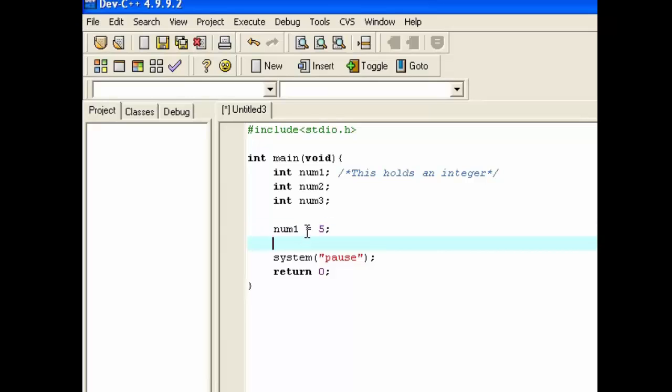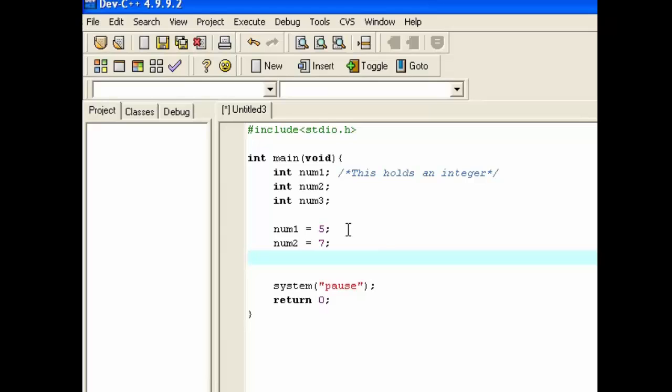Notice I didn't say equals. That is an equal sign that you would use in mathematics, but when it's used in C programming, it doesn't mean equals, and you shouldn't say equals when you're saying it in your head. It's assigned. So in other words, it's given the value, or it's loaded up with the value 5. Now, I'm going to put another number, num2. I'm going to put the value 7 in there. Now, num3, I'm going to do something slightly different with it. I'm going to say that it is assigned num1 plus num2.